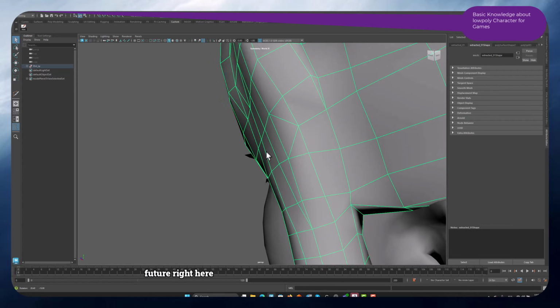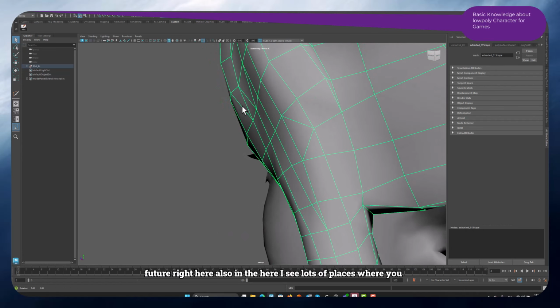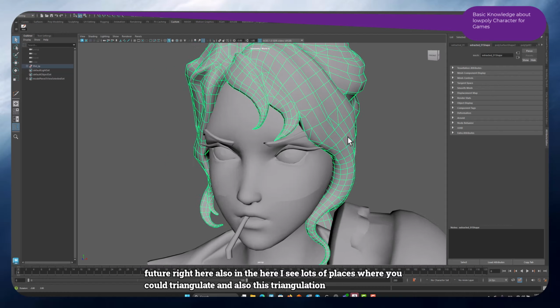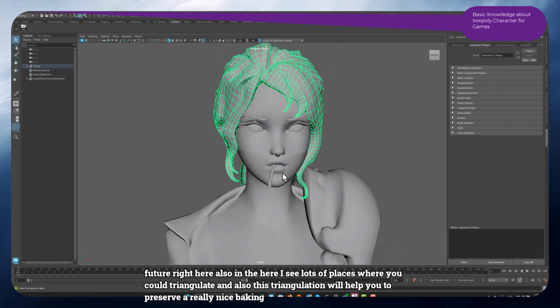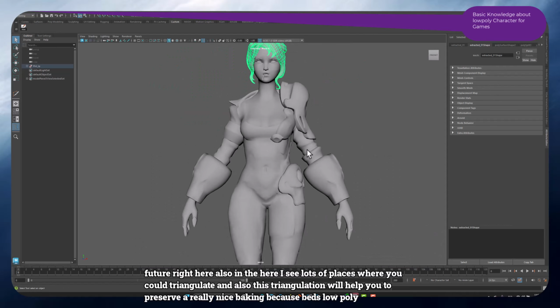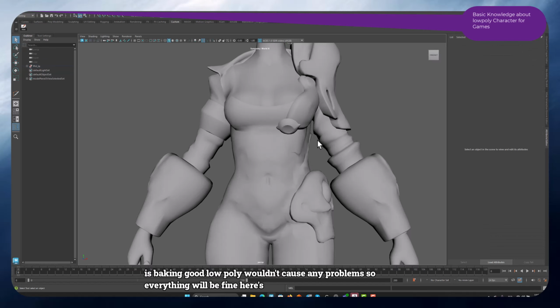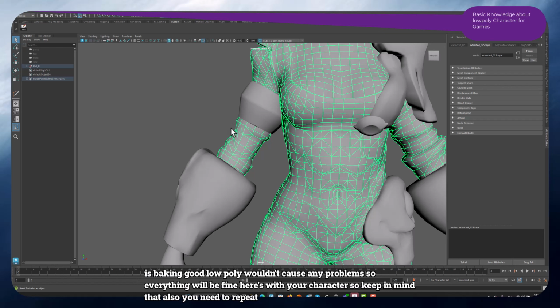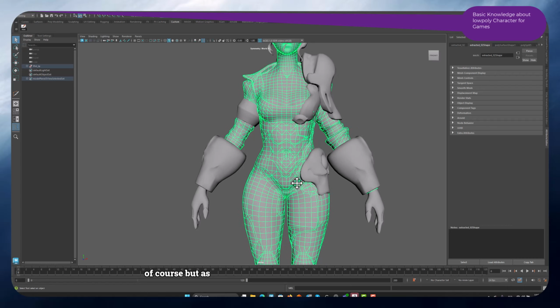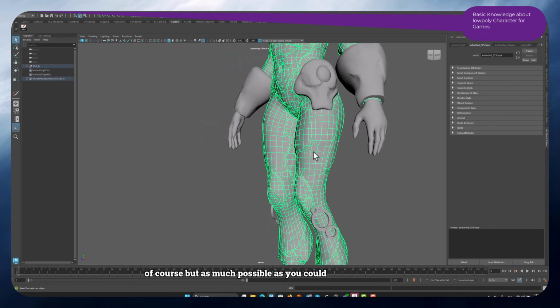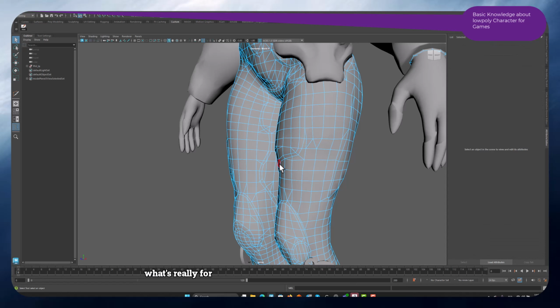Here also in the hair, I see lots of places where you could triangulate, and this triangulation will help you preserve a really nice bake, because bad low poly causes problems with baking, good low poly wouldn't cause any problems, so everything will be fine with your character. So keep in mind that you also need to repeat the shape of the high poly as close as possible, like recreate everything. Not everything, of course, but as much as you can.